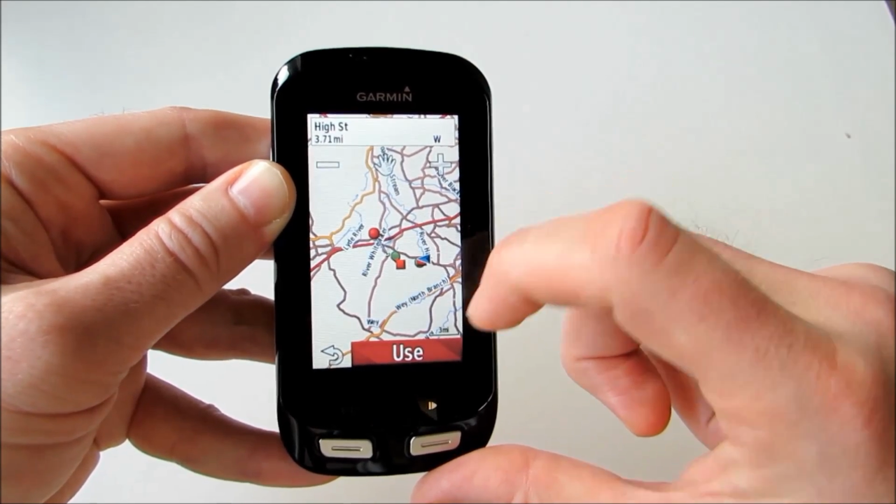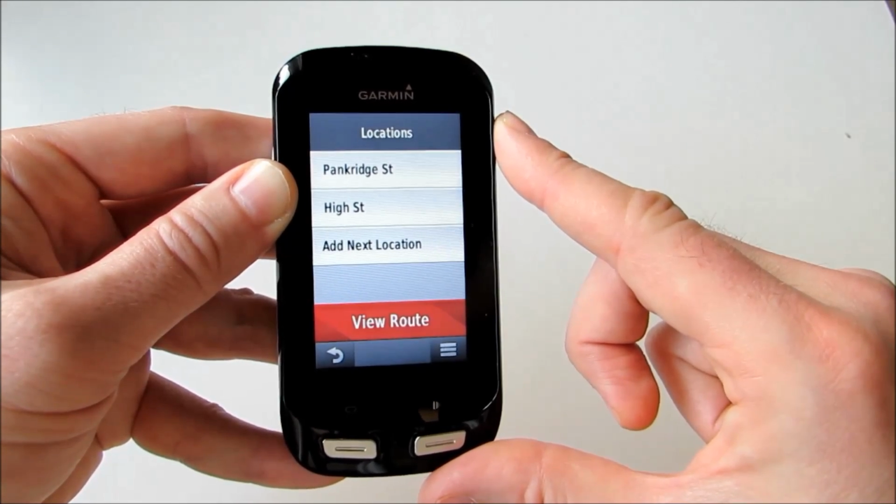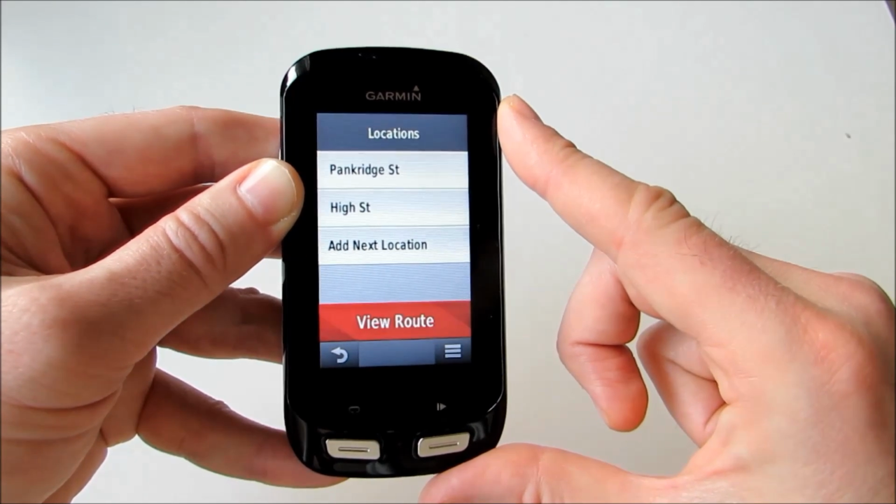And again, it shows you that on a map, so yes, we'll use that location. So there we've got a route from Pankridge Street to the High Street in Odiham, and we can view that route. So it's just calculating that now.